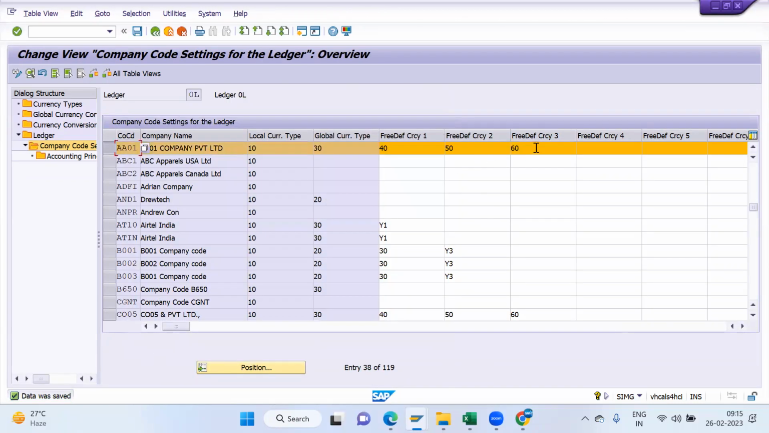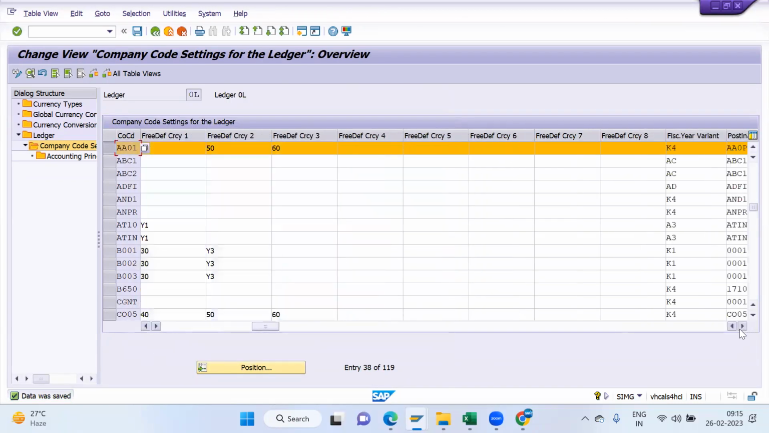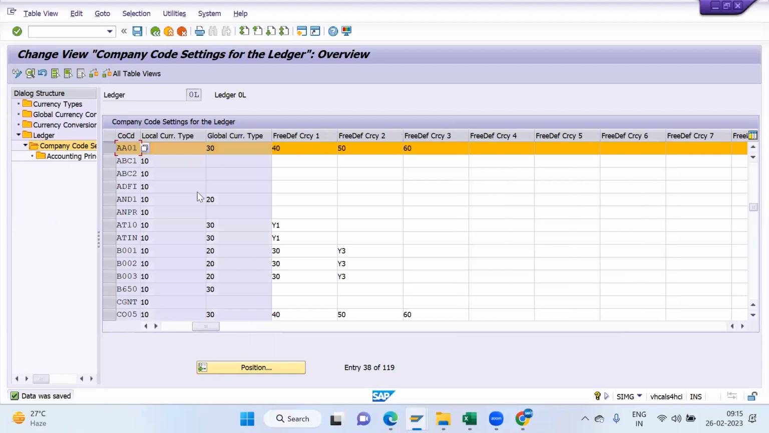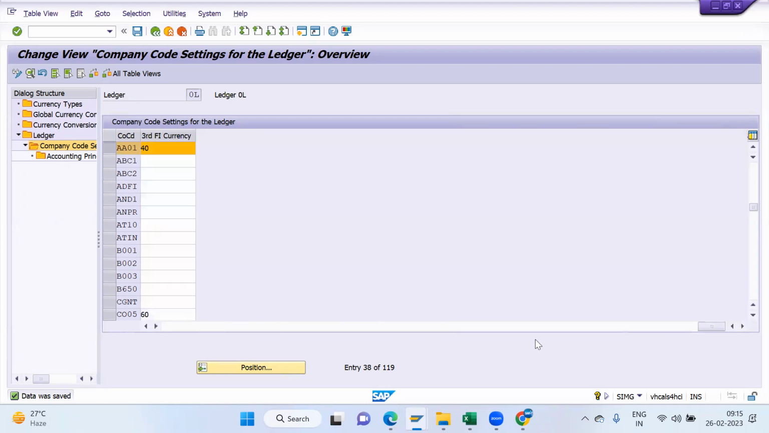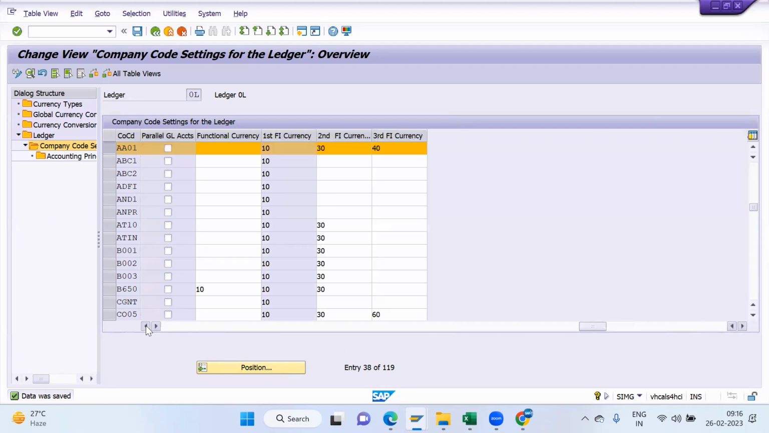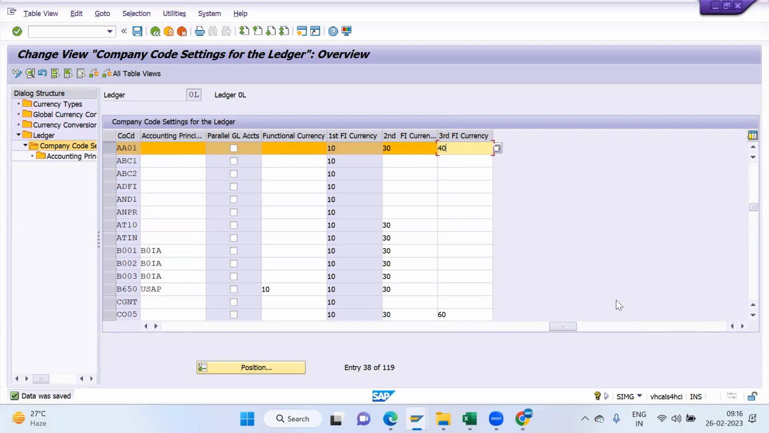Other than this, if you want more, you can assign 1, 2, 3, 4, 5. You can maintain up to 5 currencies other than this one. This is the financial accounting point of view. But for inventory, it is the same last step. Go to the last scroll. Here we need to assign 10 and 30, which is the default.